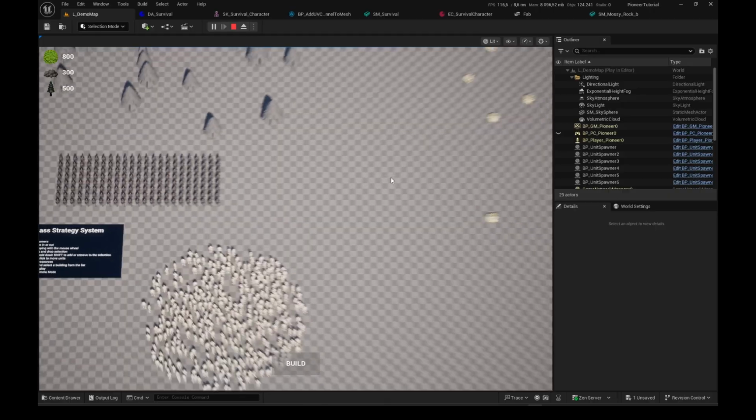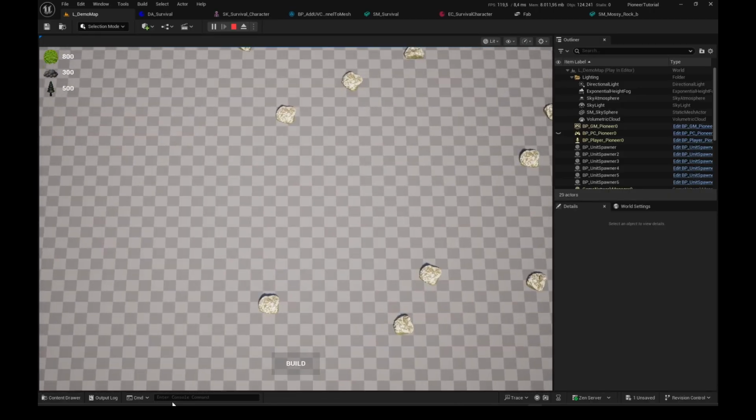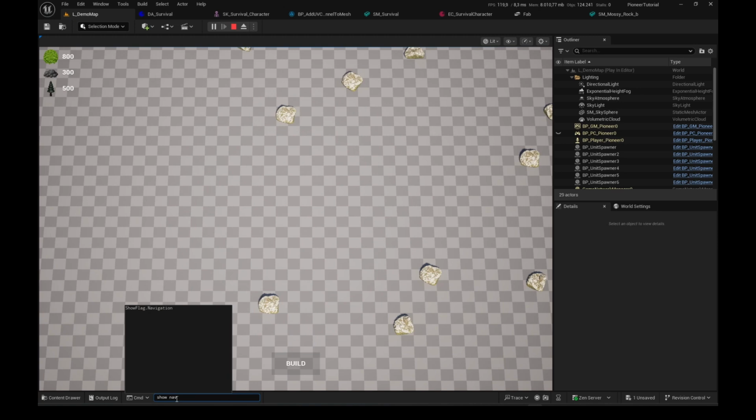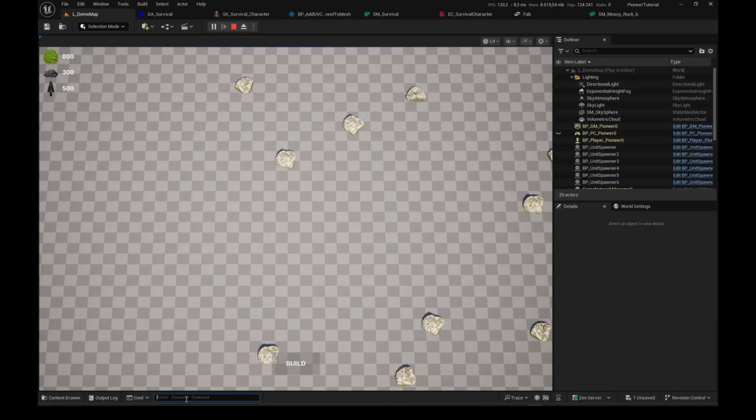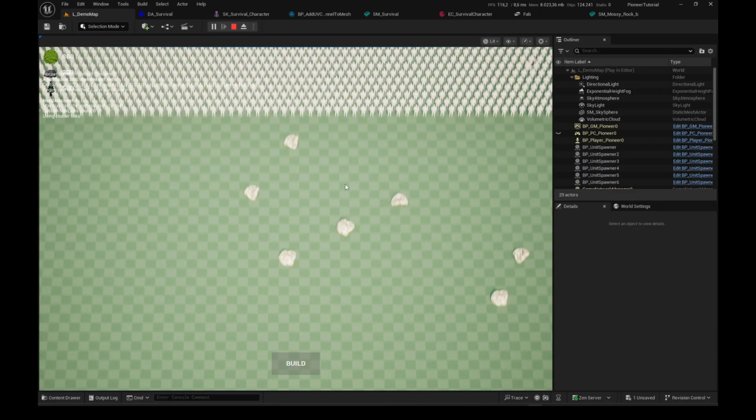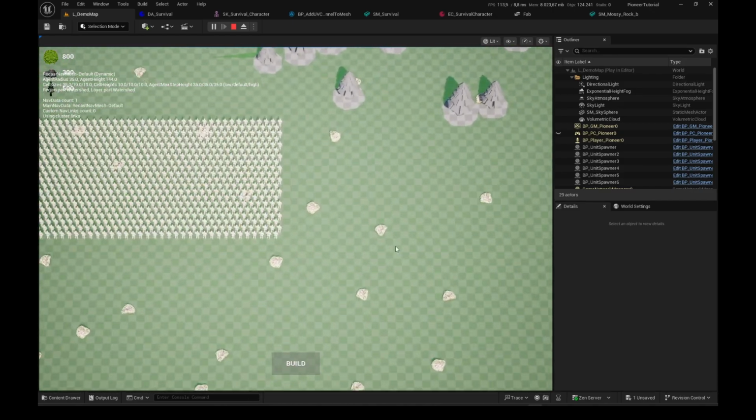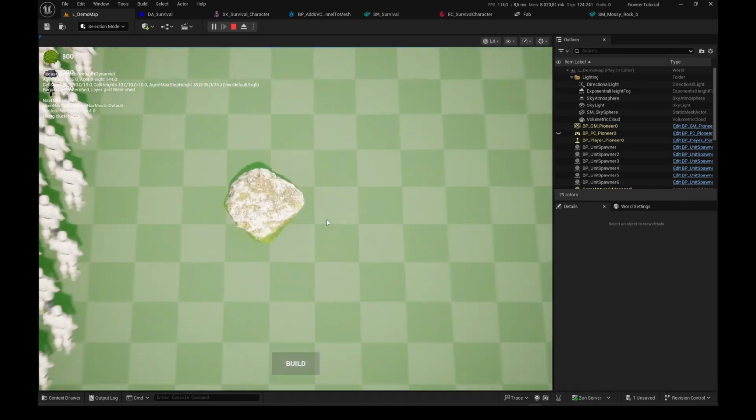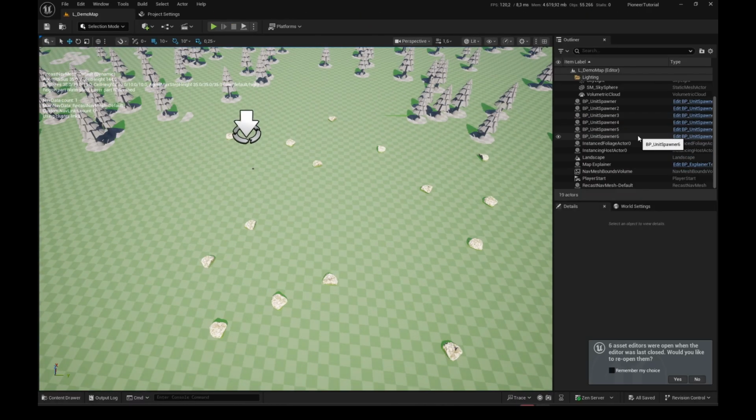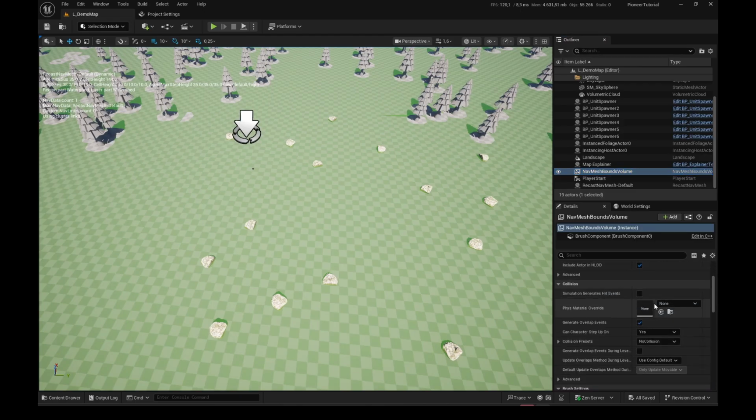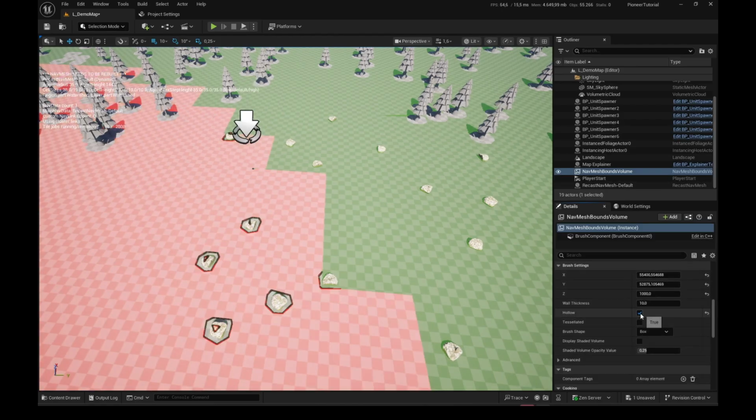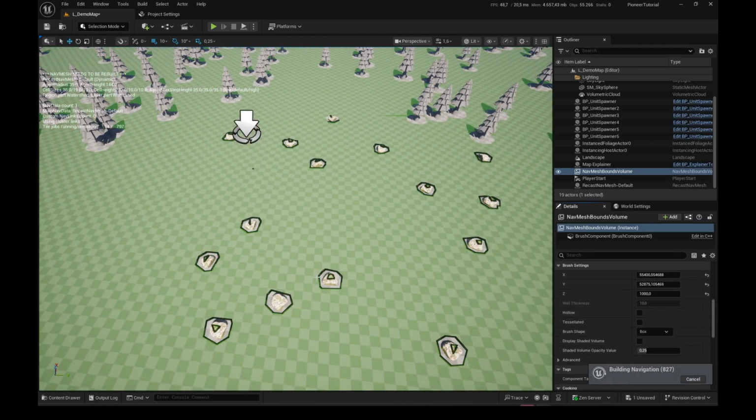If we start the game, and here we can also type show navigation. Yeah, it's actually just show navigation. Okay, so at the moment they don't affect the nav mesh yet. So I'm missing some setup. And then let's go here. Oh, okay. So I just needed to regenerate it.